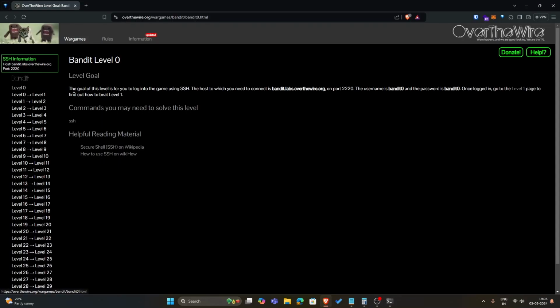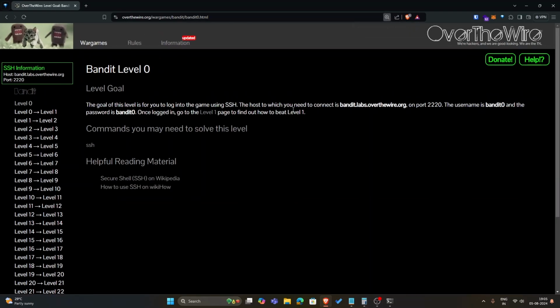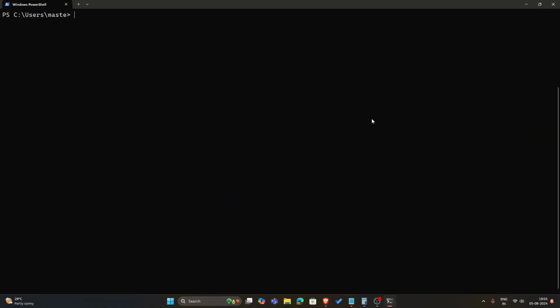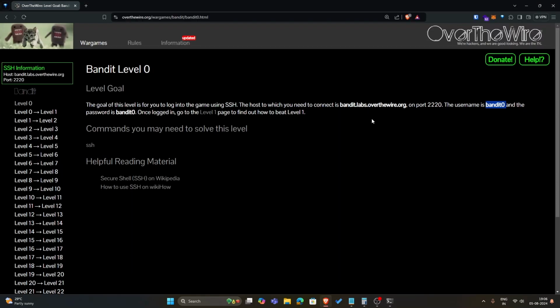So this is level 0. The goal for this level is for you to log into the game. The host is running at bandit.labs.overthewire.org, and it's running on port 2220. The username is bandit0. In Linux, you have a basic utility called SSH, which you use to connect remotely to another server or system. It's kind of like a secure shell.